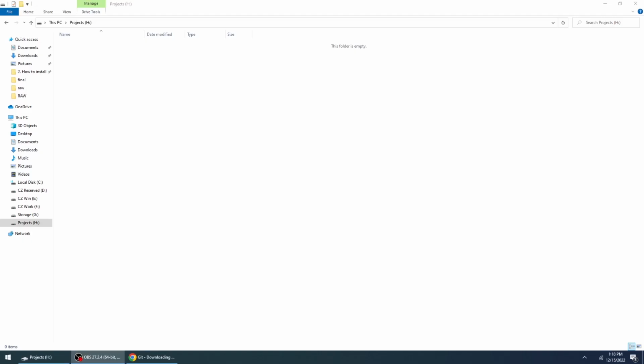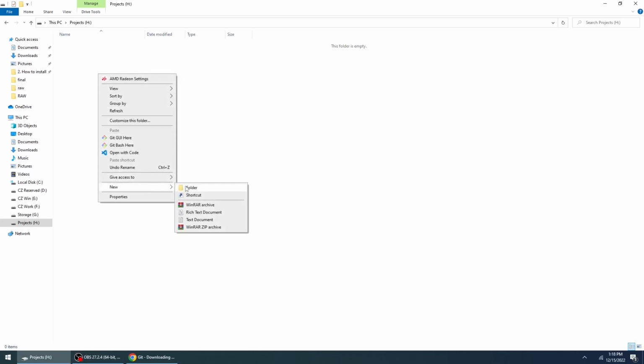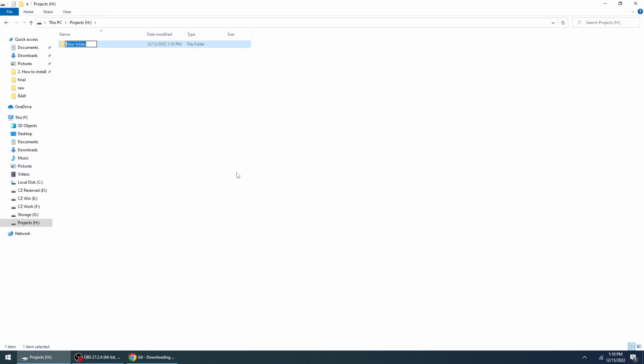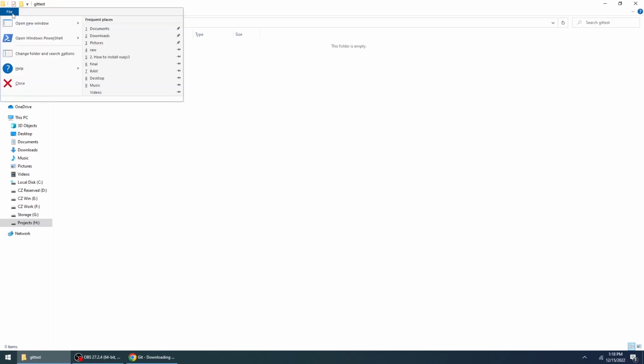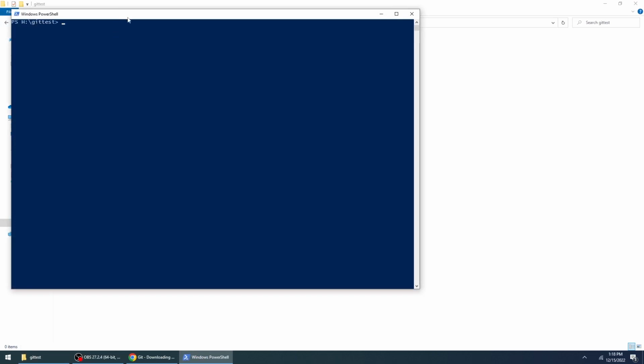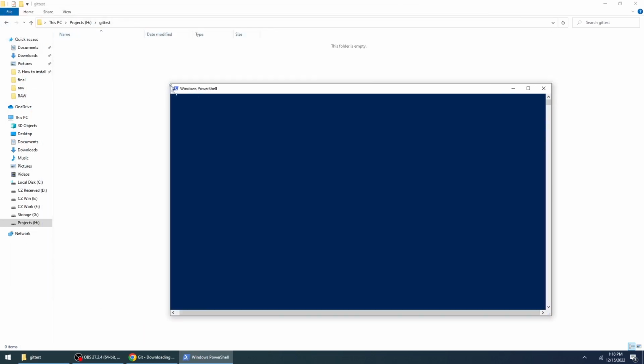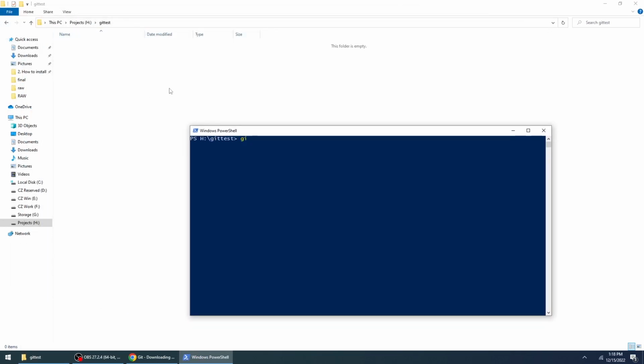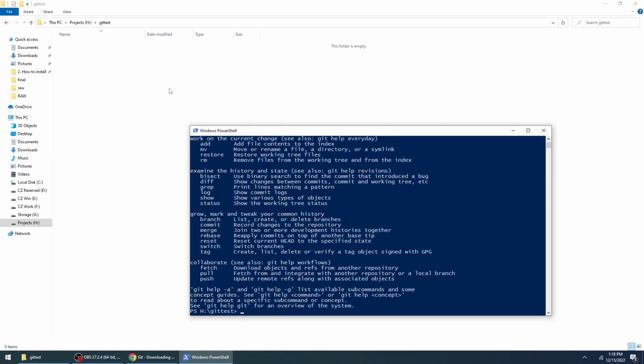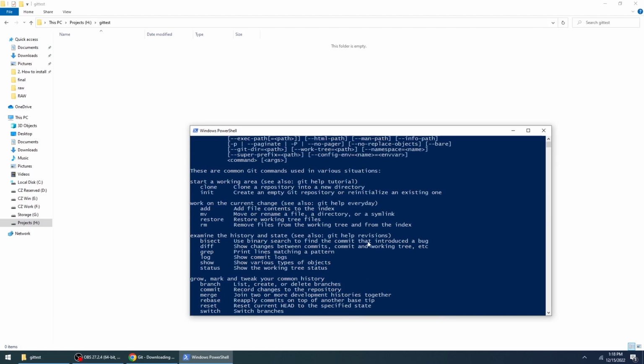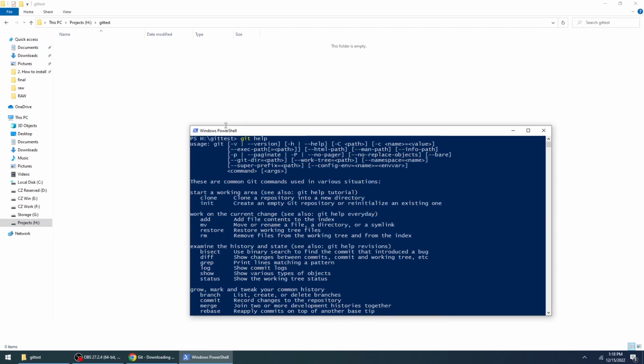Now go to your work or any other folder. Create a test project folder, and go inside it. Click on File from the top left window menu, and select Windows PowerShell. On the PowerShell window, type git --help, and press Enter, and if it shows you available Git commands, it means that Git has been successfully installed.